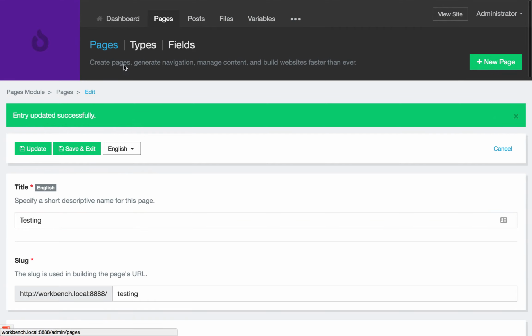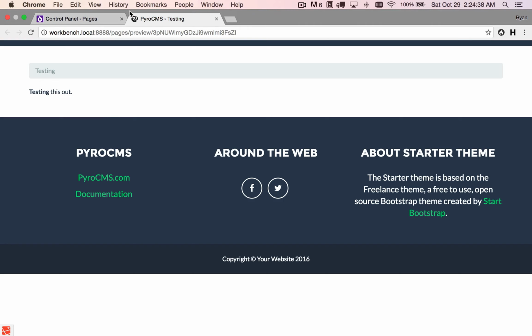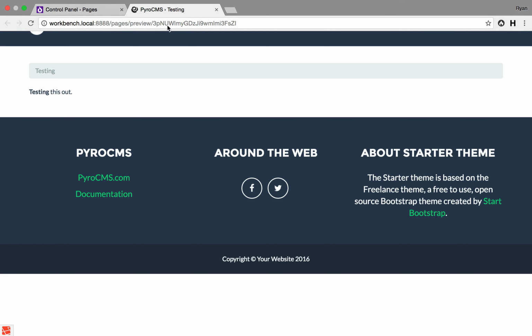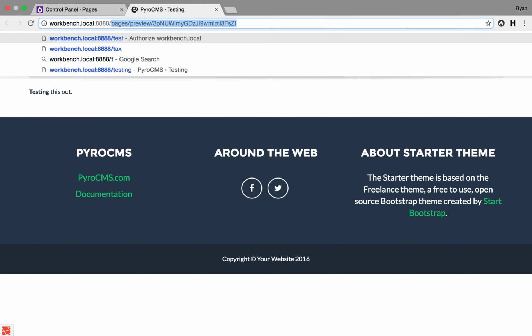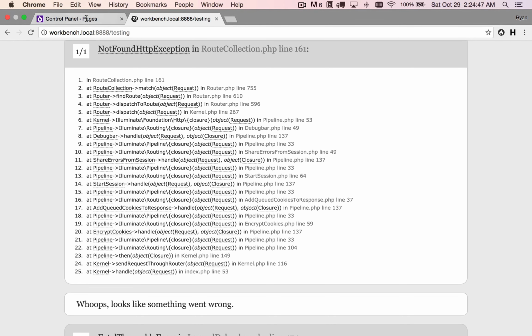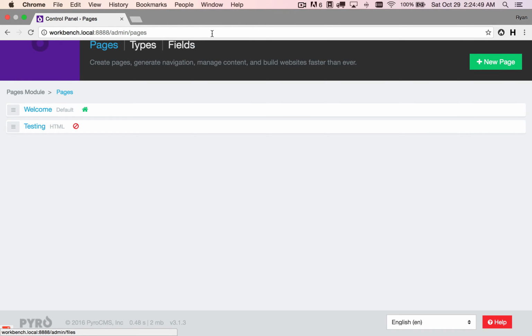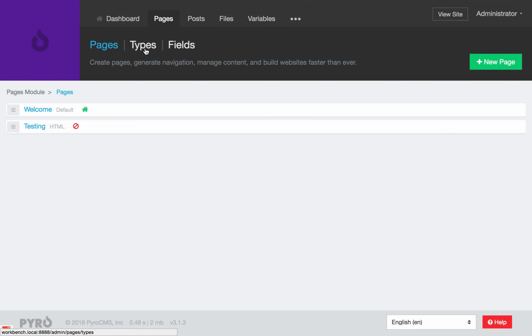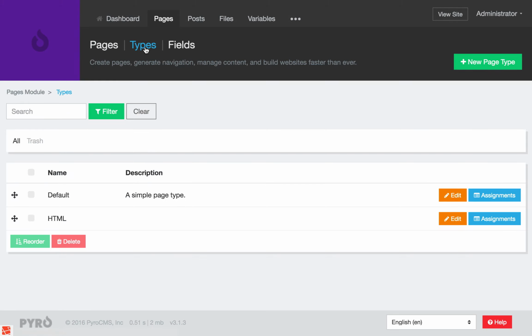And when we go back to pages and view it, we can still check it out, but you see it's got this preview URL. And if we go back to testing, it's not going to be found because it's not enabled. So that's a cool little feature. Aside from an HTML page type and a default page type, which is again, I don't do types for columns generally. I do types for purpose.